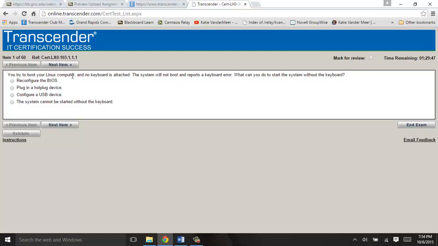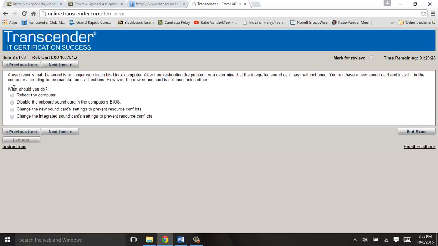When trying to boot your Linux system with no keyboard attached, it will not boot and reports a keyboard error. What can you do to start the system without a keyboard? Well, let's try reconfigure the BIOS. That's what I would do. These are the types of questions that you would get in this particular exam. Go through, read, and answer all the questions.